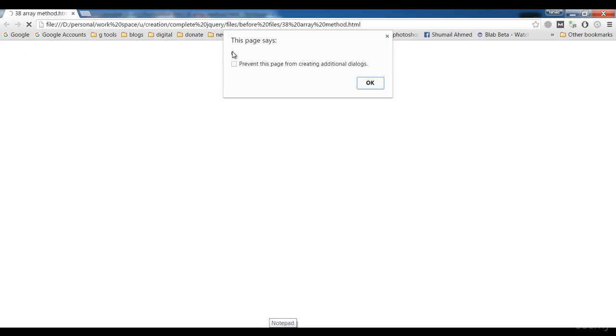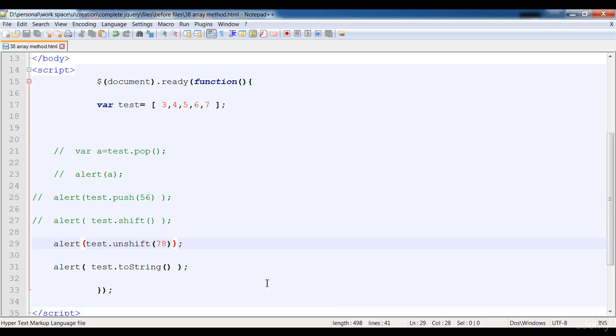And here I'm going to print the new length of the array, and here you see that the new length of the array has become 6 because we have inserted one new element. And here you can see that 78 is at the first position, at the 0 index.